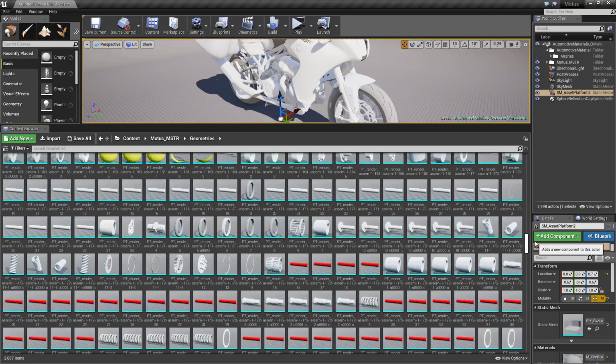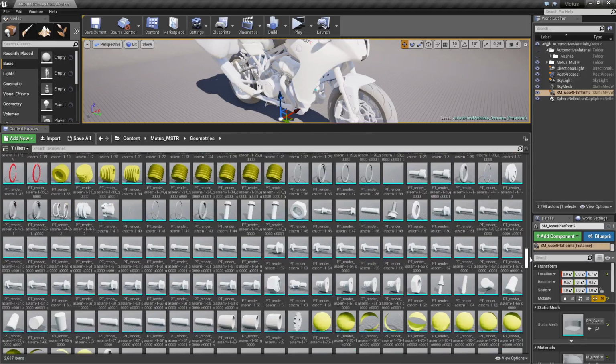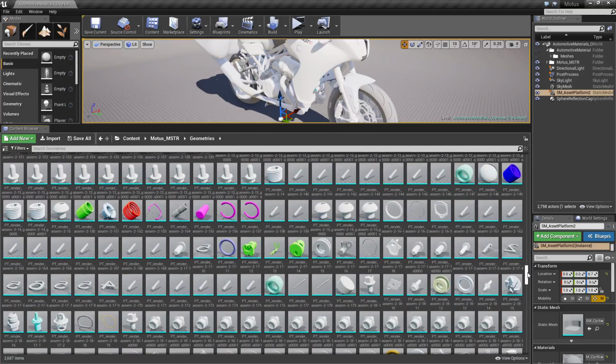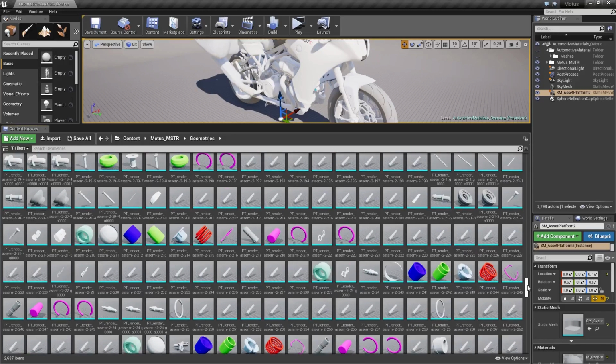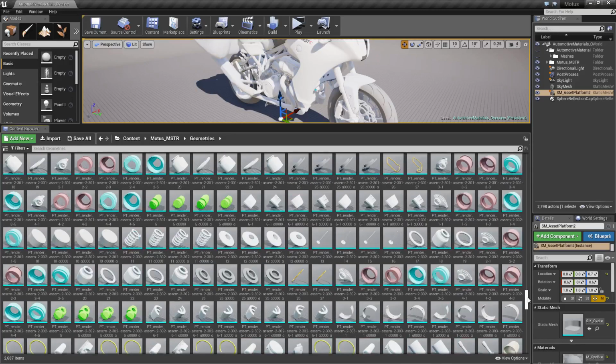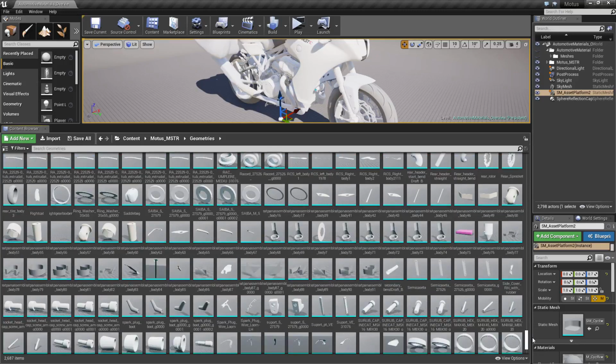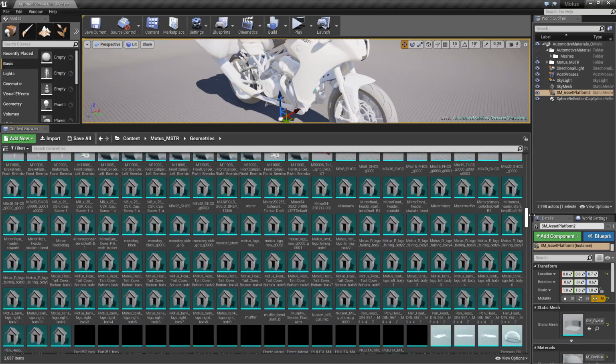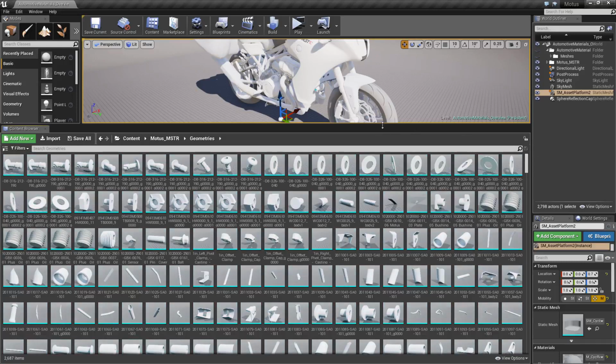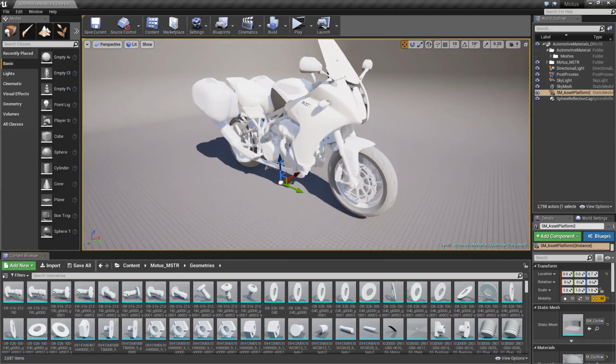So we've got those hierarchies, we've got those groups, and we can see all the separate components here in the content browser. All these different little pieces and components that represent the makeup of this motorcycle. So right down to the nuts and bolts, literally, of this motorcycle. You can see we have gaskets and all the different pieces, everything here of the real design of this motorcycle.